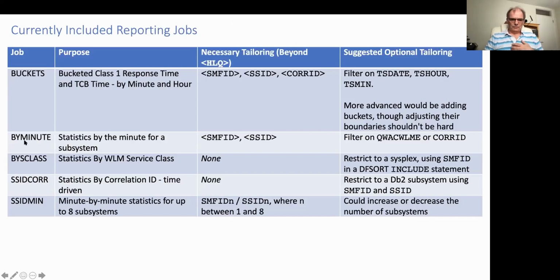The next one is a bit simpler. So basically it's statistics by the minute for a subsystem. And obviously you need to point at the subsystem. That's the necessary tailoring. You could do things like filtering on this thing, QWACWLME, which is the WLM service class for the work. So you could filter on, I don't know, DDFHOT or something. You could equally filter on the correlation ID. Again, you know, well, it might be xl.exe, for example. Unlikely it would be that one, but that one does show up in data I've seen.